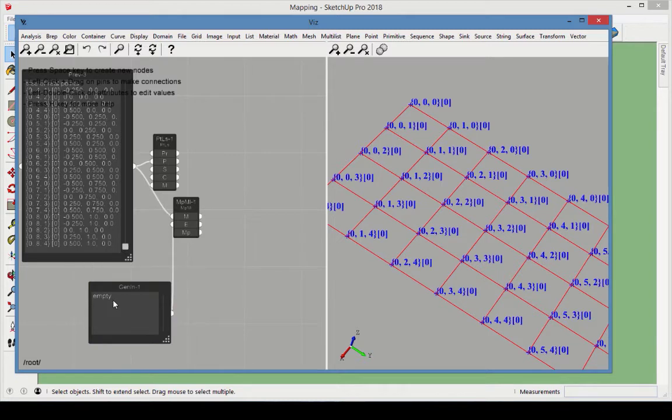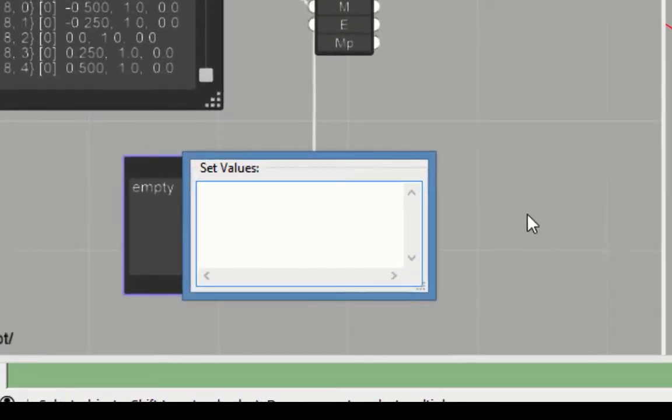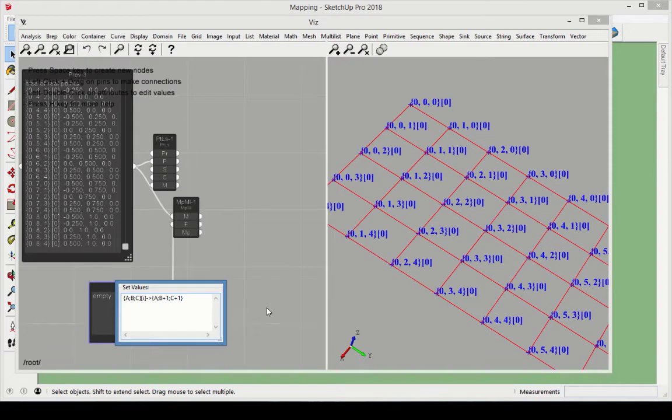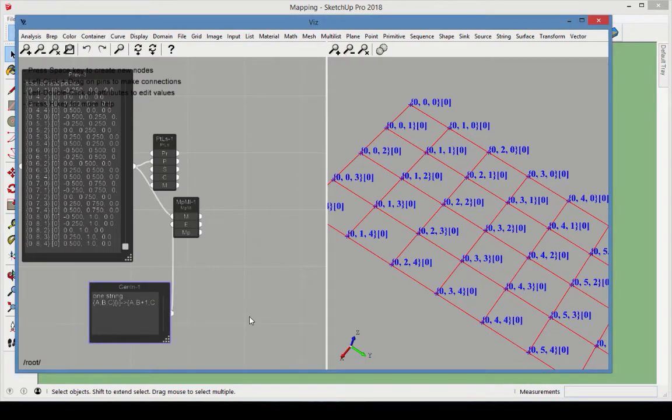Double-click on the Generic Input node and enter this expression. This means that an element in the input multilist with the path A, B, C, I gets mapped to A, B plus 1, C plus 1 in the output multilist. For example, this point with path 0, 0, 1 gets mapped to 0, 1, 2.